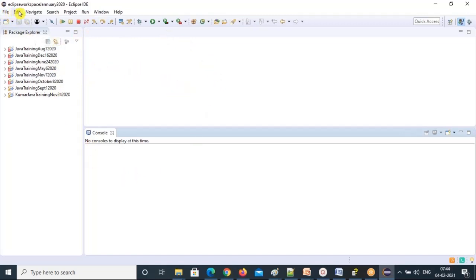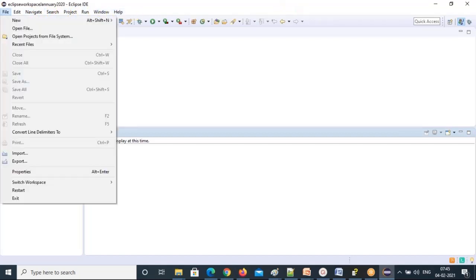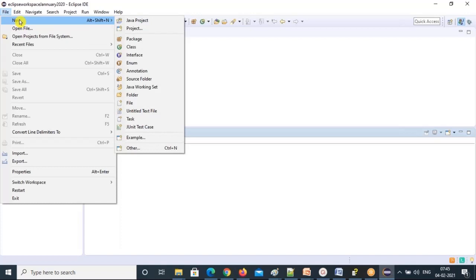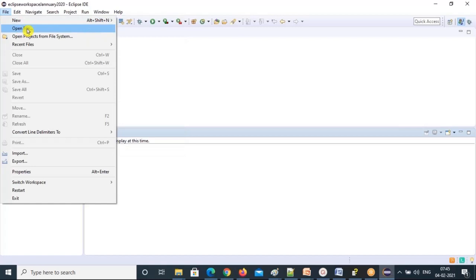Now you have a menu bar. There is a menu bar on the top: file, edit, navigate, search, project, run, window, and help. In File, you can see new. You can create a new project, new package, new class, new interface, new file, new folder, whatever you want. You can open an already existing file. So these are all the file options, right? Basically file options, like even a Word doc file, the same options will be there.